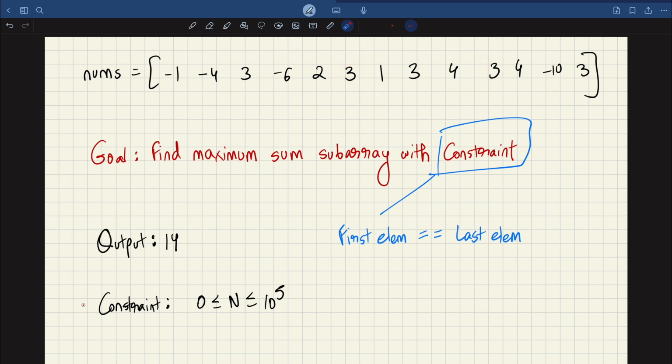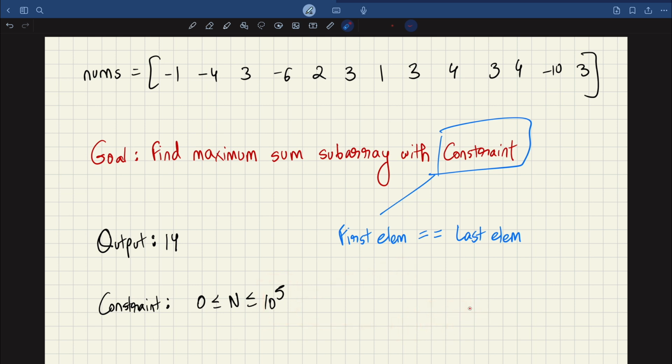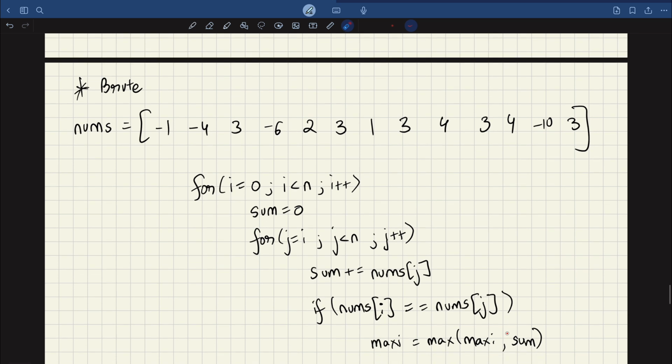So let's talk about the constraint. The size of the array can go up to 10 to the power 5. So this is hint number one: I have to solve this question in either O(n) or O(n log n). But we'll start with the brute force approach and try to optimize it. So let's check out the brute force approach.